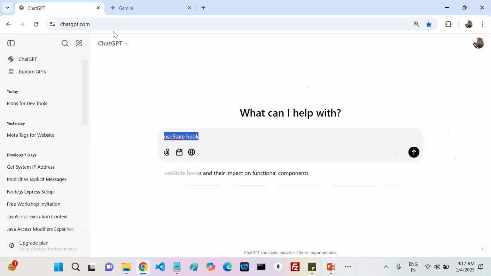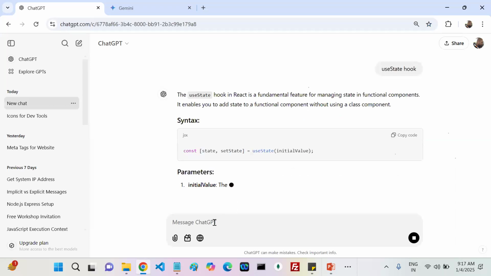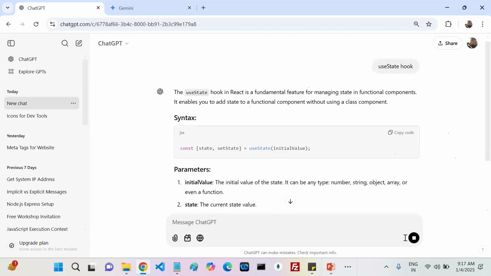I want to create one React application. In my React application, I have one text box like this. Whenever I enter some question, like useState, whenever I enter some prompt here and submit, then you get this output. Same like this, I want to create my own application, and wherever you want to integrate that application, you can integrate it.